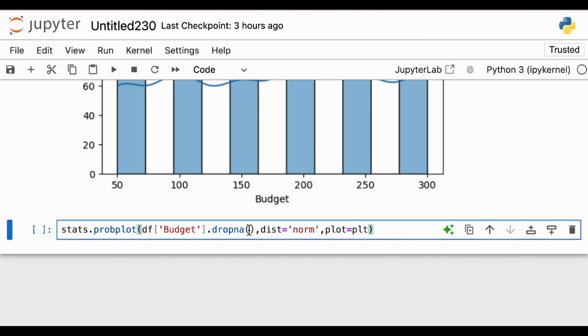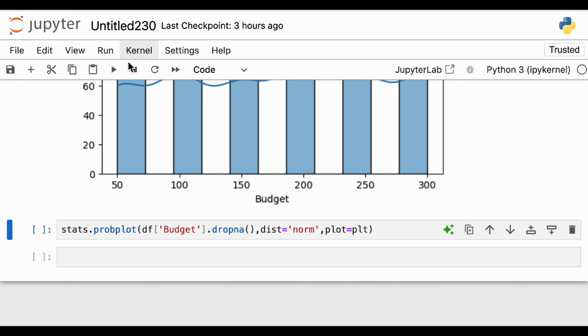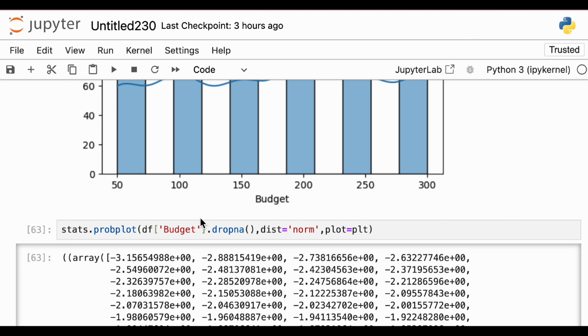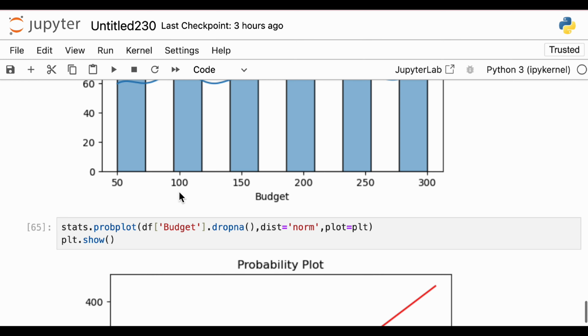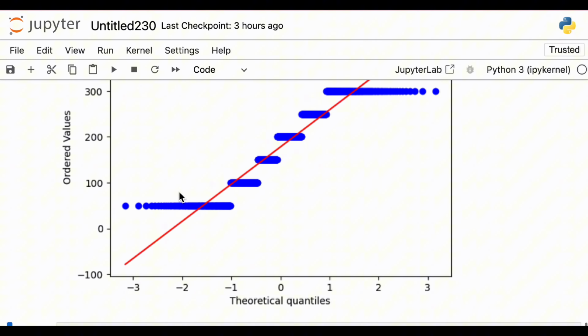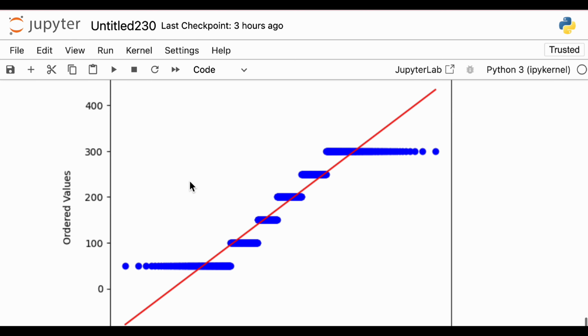Don't worry if you're seeing this for the first time, it's totally fine. Just try to understand the inference that I will try to derive from this. So this is what I got. Now what I need to do is plt.show. Okay, so if you see, this is a chart. We will cover this chart later. It's not necessary for you to know, just remember this thing.